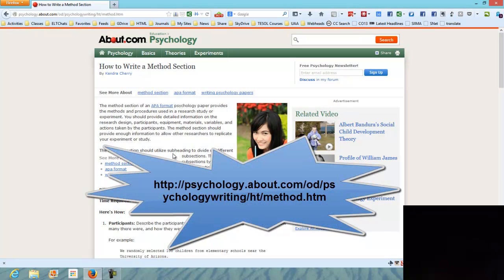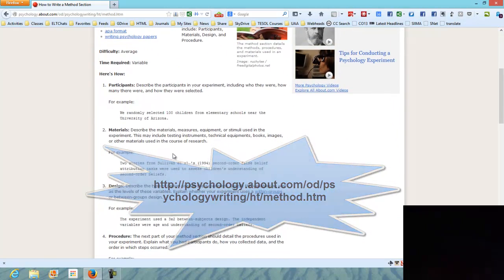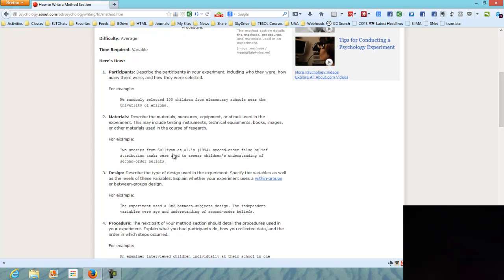When developing your method section, you want to try to include the following. You want to talk about your participants, your materials, and your design, as well as your procedure. So I would recommend dividing up your method section into 3 different sections, and each section having its own level 2 heading. The first section that you want to include in your method section is the participants.